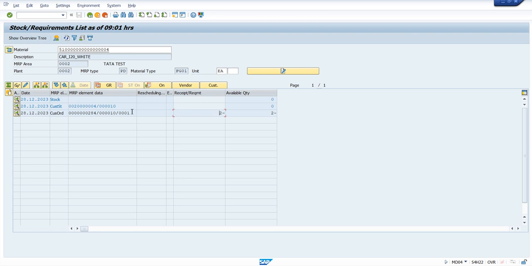So the customer order automatically came here. From sales, the information came to the production. This is a production bay, so it came to the production automatically. How it came, I will show you in the configuration, how it is integrating. At the same time, you will be getting an output.